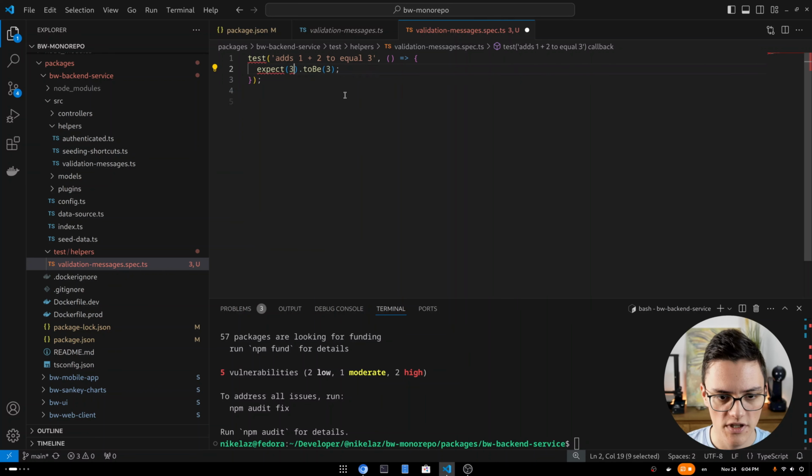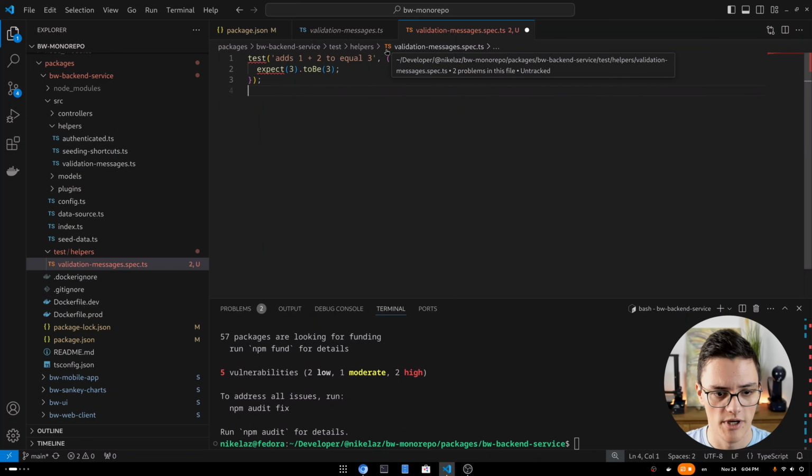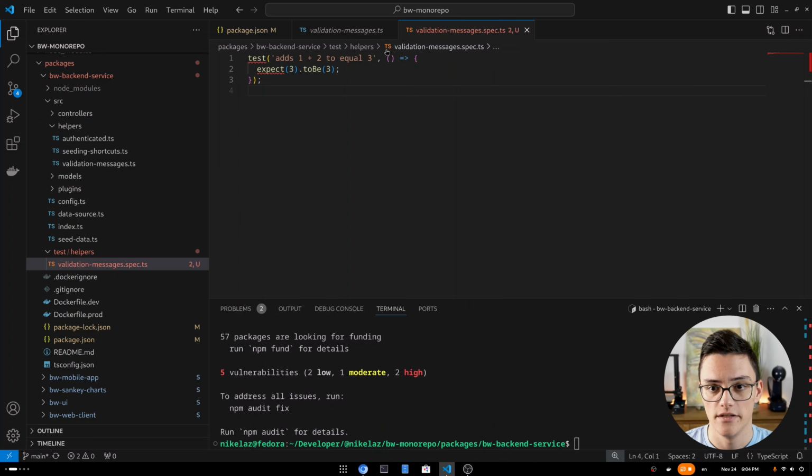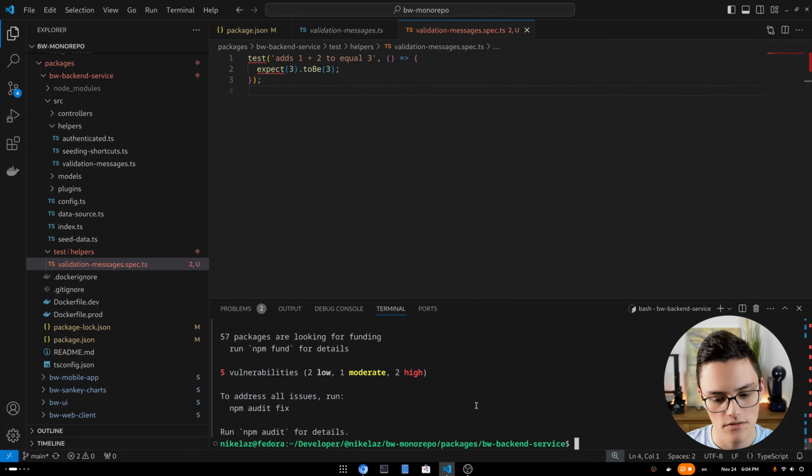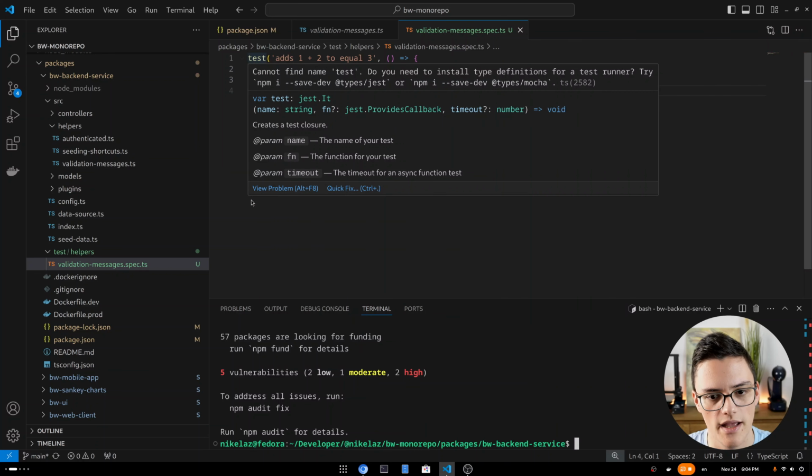assertion. In this case, I'll simplify it: expect 3 to be 3. This will always be passing, but I want to test if my testing framework is working. And I have an IntelliSense error, cannot find name test. That's because we don't have the types. Try npm install types Jest. A very useful recommendation from Visual Studio Code in this case. So let's install that. There we go. And this should disappear, and it does.